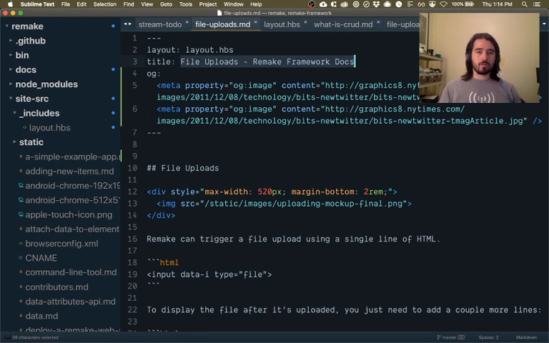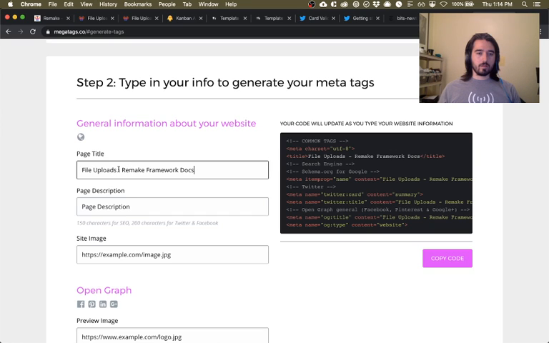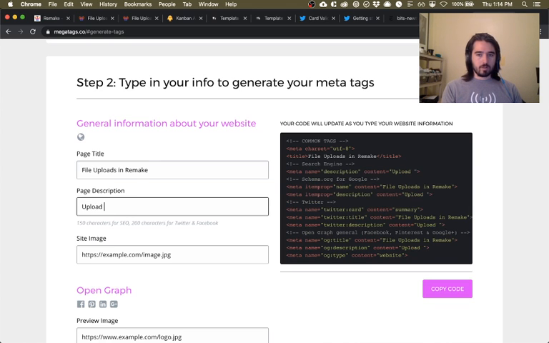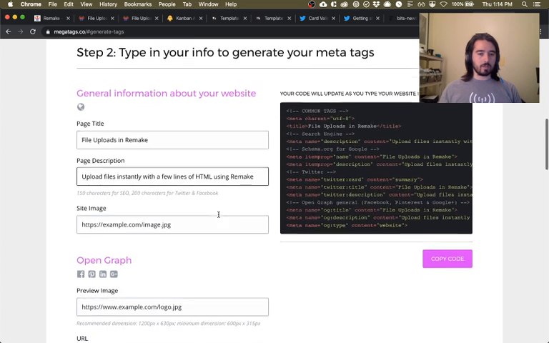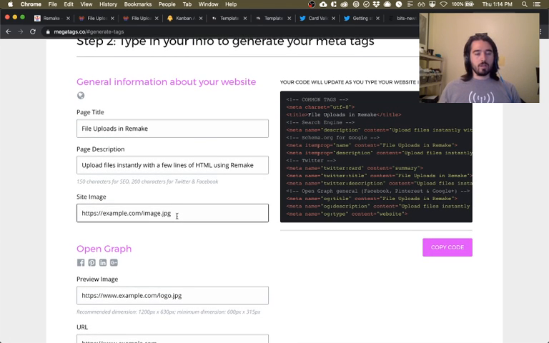So file uploads. Let's say like file uploads in Remake. Page description. Upload files instantly with a few lines of HTML using Remake. Okay. Site image. So now we got to create the image.